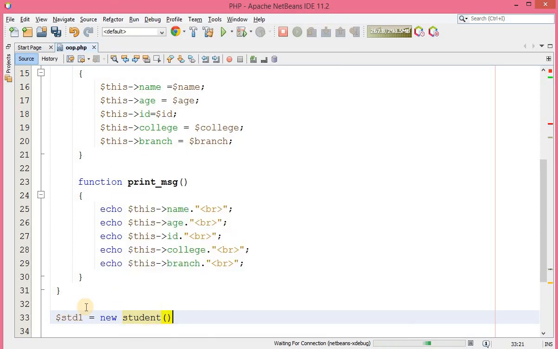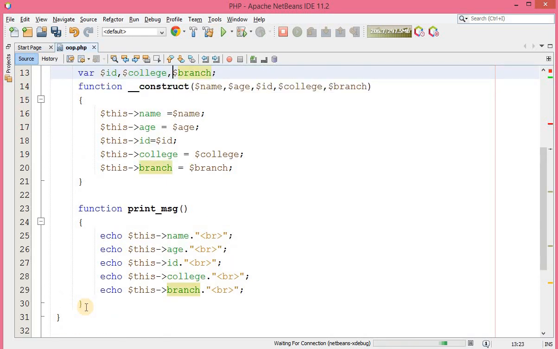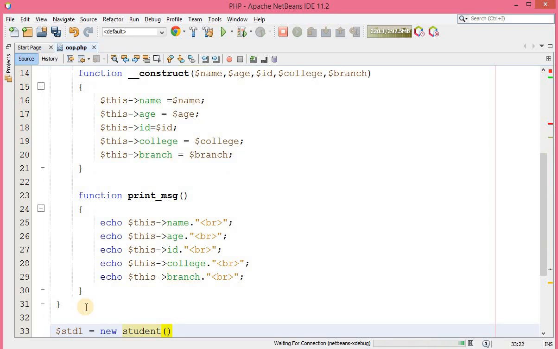Student. Now you can see that in this constructor there are a total of 5 arguments, so I also have to specify these arguments. The first one is name, after that age, after that ID, after that college, after that branch, IT. So I have created my object.